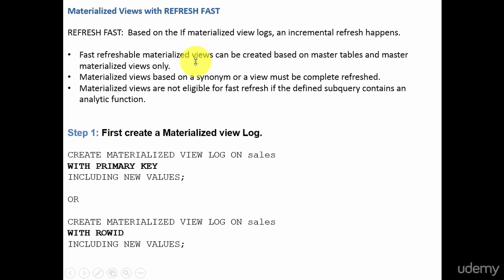These materialized views can be created based on the master tables and master materialized views only. What that means is, for example, you have a SQL statement and you are joining multiple tables, and out of that there will be a master table. For example, sales, and you are joining with customer, product, and salesperson. Your sales is your master table. As long as you have a materialized view log on that sales table, you should be fine.